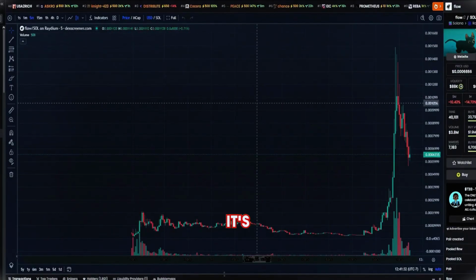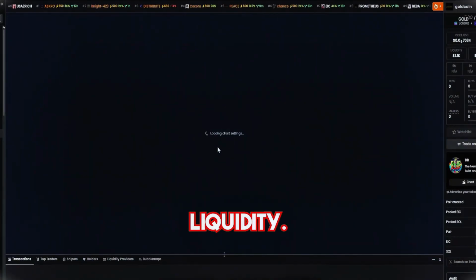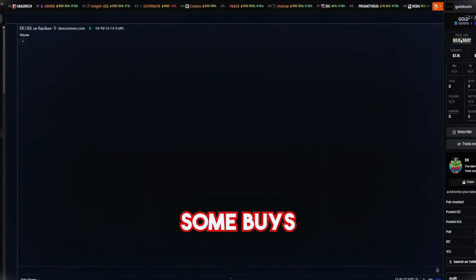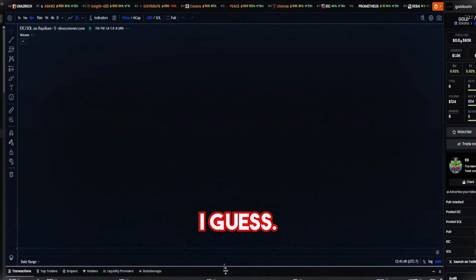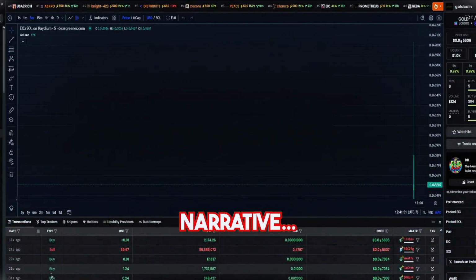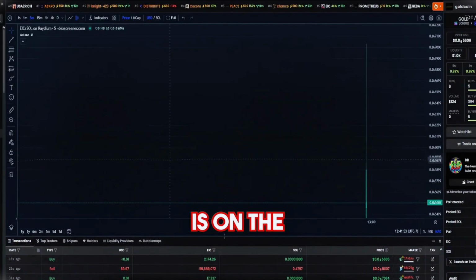There we go. It's loaded. As you see, we added the liquidity. Okay, so it's on. We have some buys and sells, though they're just snipers. Some of them are real, I guess, if you got a good narrative. Okay, nice. So our coin is on the market.